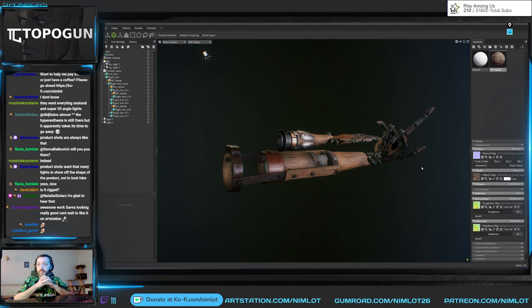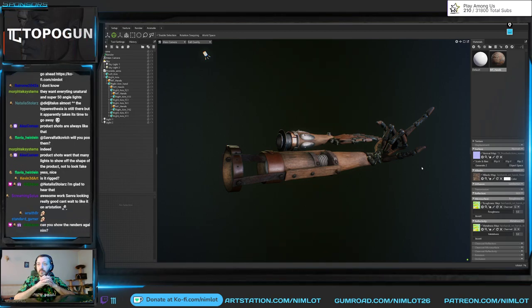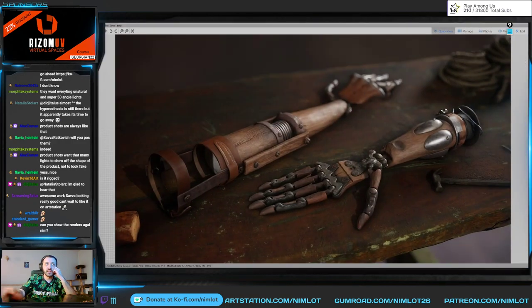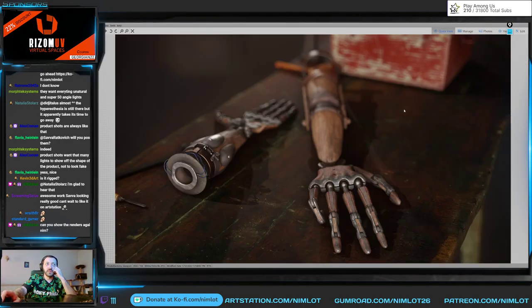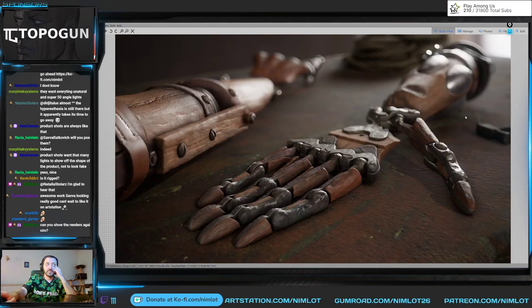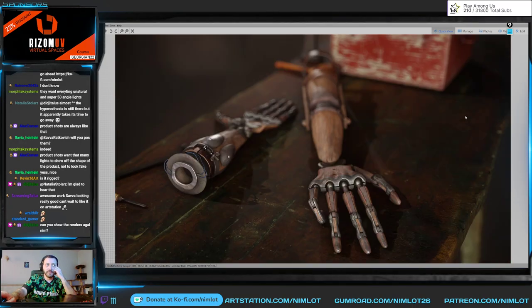I can't recall why, but for some reason I couldn't export the normal map there in Substance. What do you mean you could not export the normal map in Substance? Can I show the renders again? Like this. I was doing a very quick setup for Savva to present his stuff. Oh yeah, these renders are amazing.